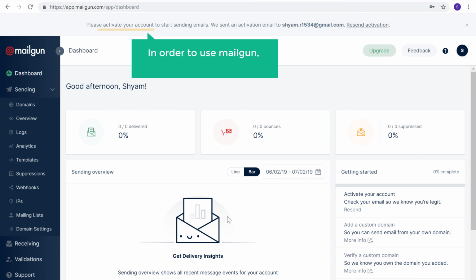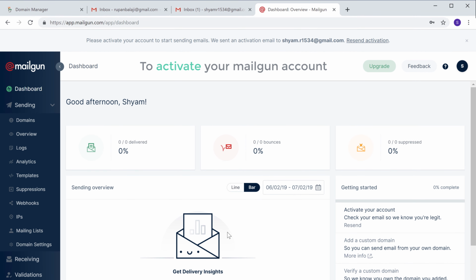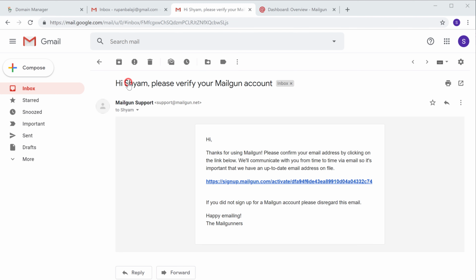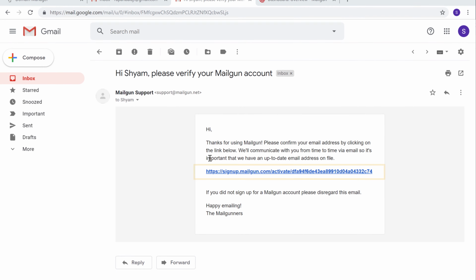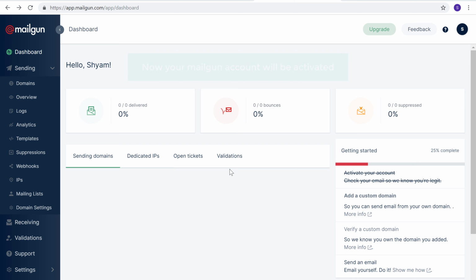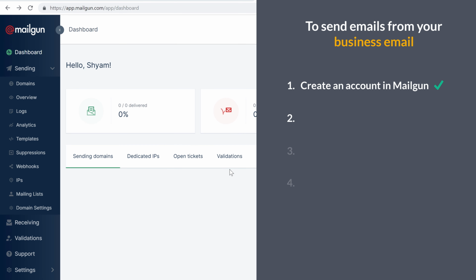Now in order to use Mailgun, you need to first activate it. So to activate your Mailgun account, just go to the email inbox which you used for creating this account. Now as you can see, we have received a mail from Mailgun. So let's open it and then click this link. And now your Mailgun account will be activated.